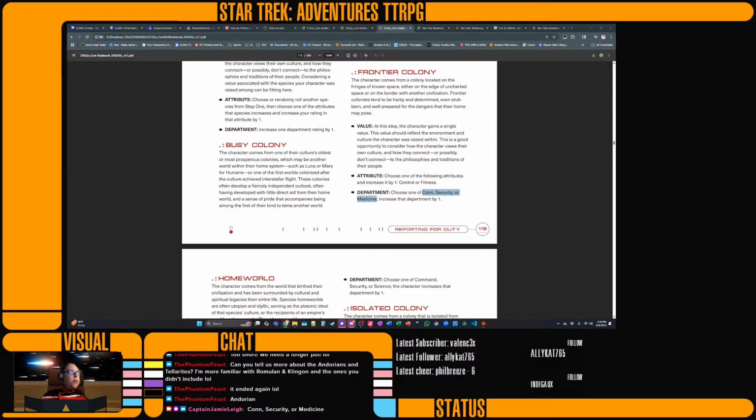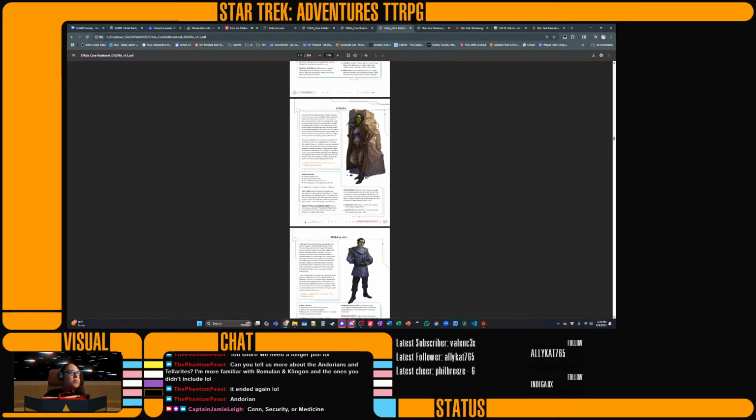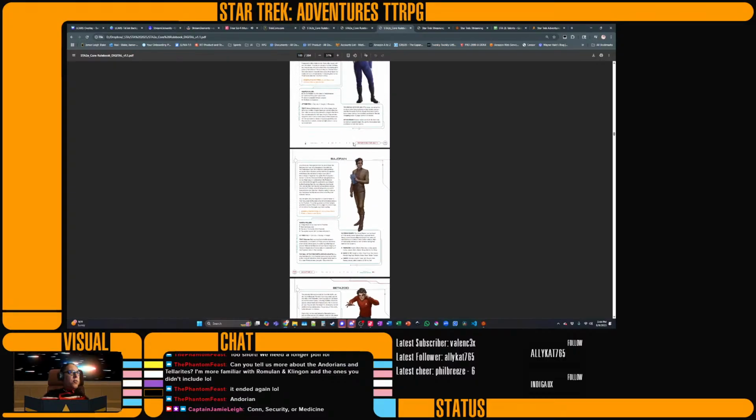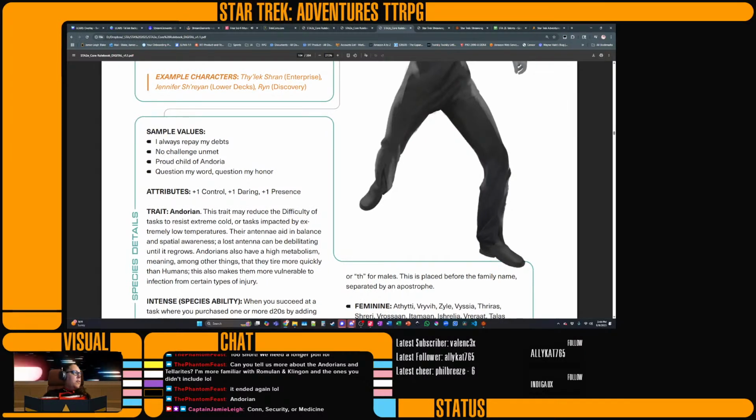And then while you're thinking about that, we're going to look at the values. Values. Okay, so Andorians had some sample values, and then there was a bunch more. I always repay my debts, no challenge unmet, proud child of Andoria, or question my word, question my honor.